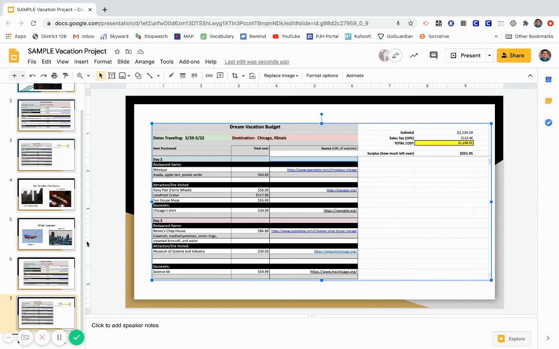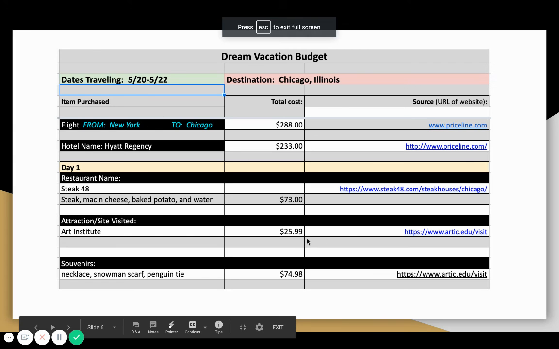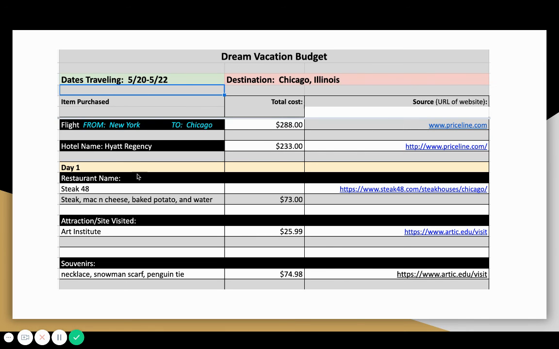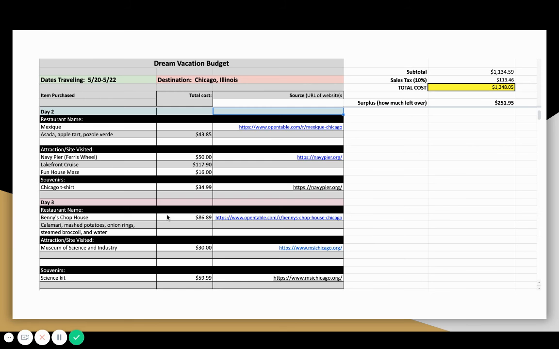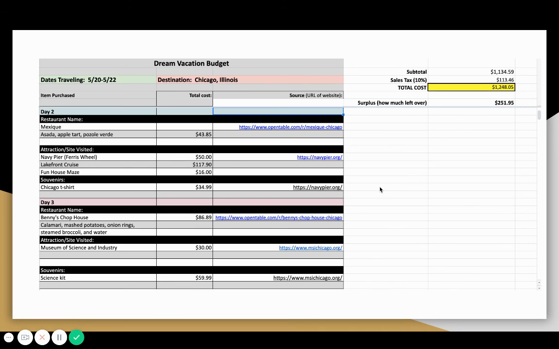Now when I present and I click on the Present button, it's going to be much easier to read. I'm only sharing the top portion. I'm only sharing day 1 on the first portion. And when I click, this will have day 2, this will have day 3, and this will also have my total and my surplus in the right-hand corner.